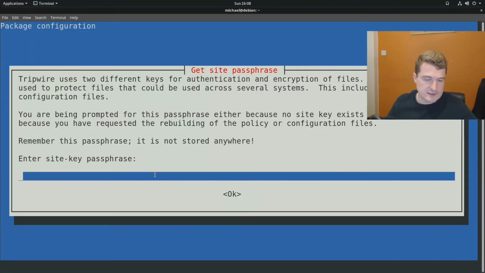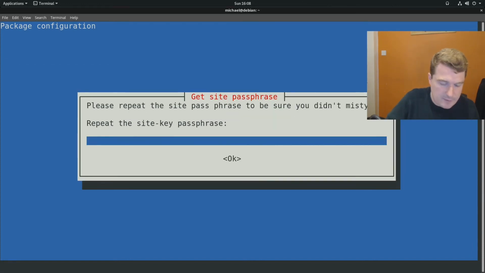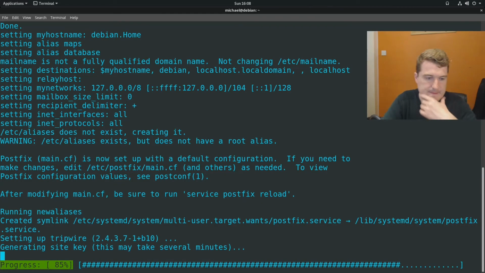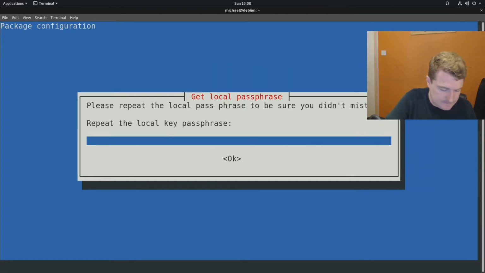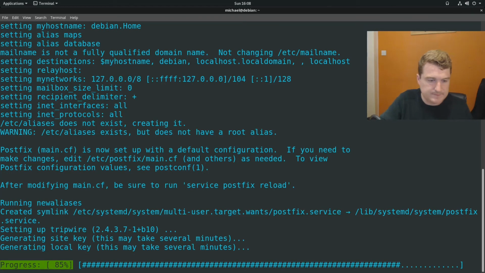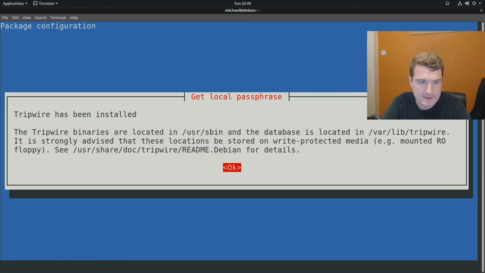Okay, so it's just going to ask us to enter some site key passphrases. So let's just pop in some passphrases, and then it's going to do something. Then it'll ask us for more passphrases. It's thinking about it. Right, Tripwire has been installed.